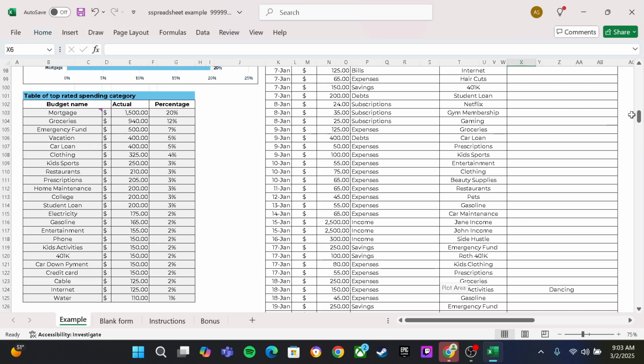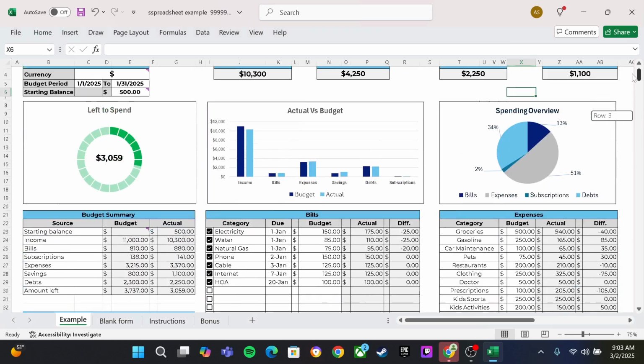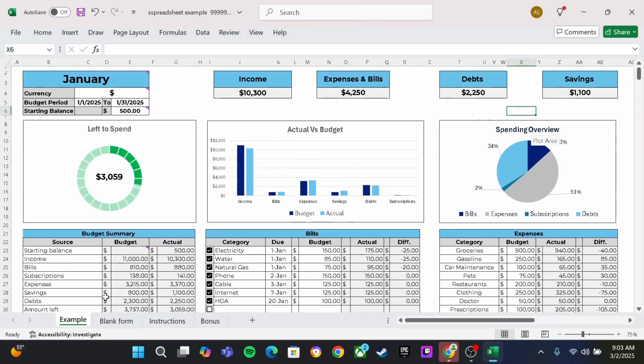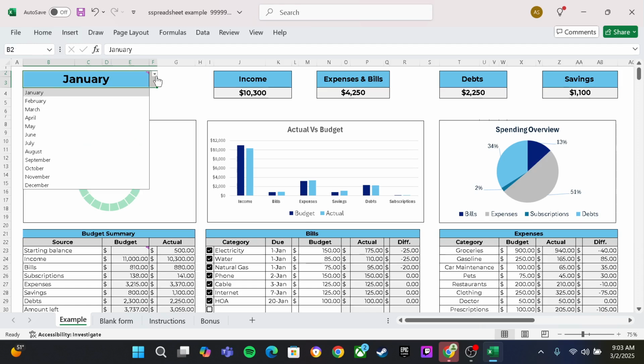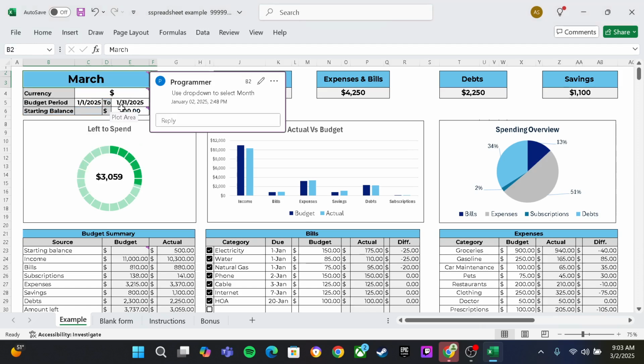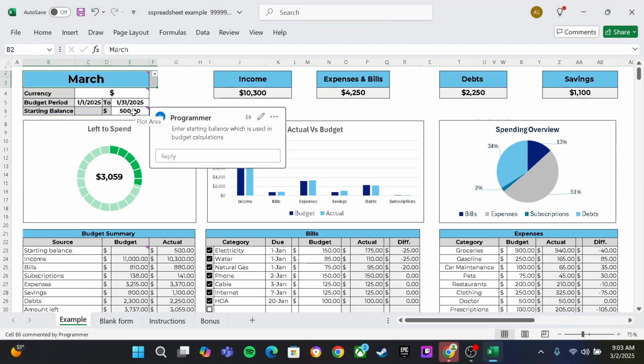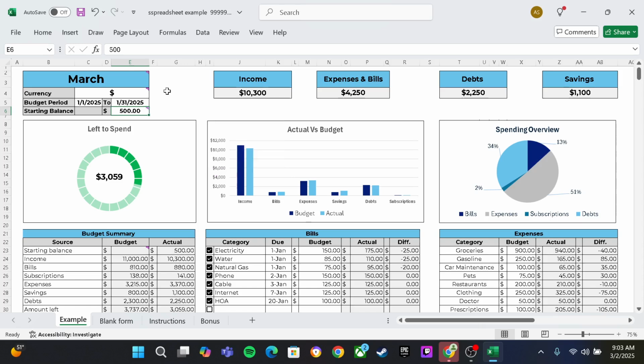So to get started, it's really simple to use this. I have some different tabs down here. I have the example, I have the blank form, I have instructions, and I have a bonus section. So one of the things you could do here is you have January, you can change the month, you could change this to March, you could change the dates. We have a starting amount. So if I go here and change this from 500 to 1,000, this left to spend increases because my money down here, amount left, increases.